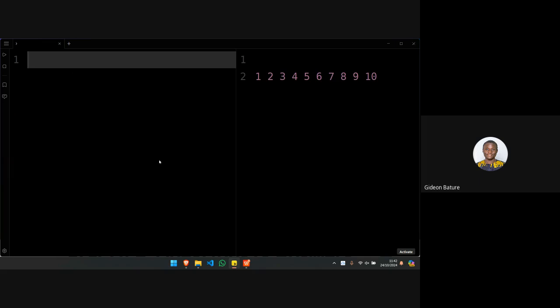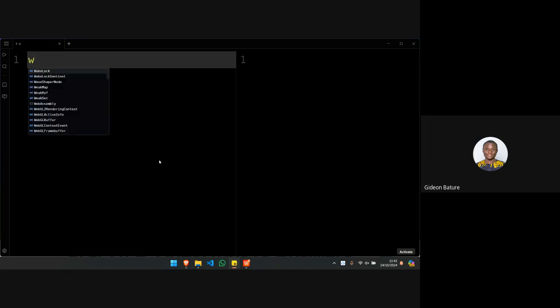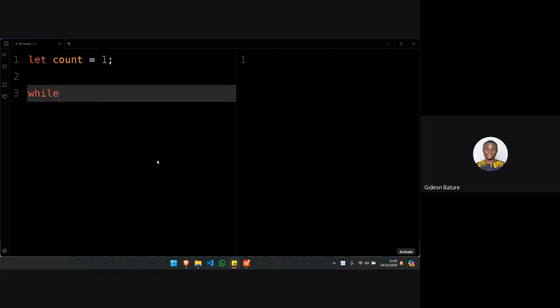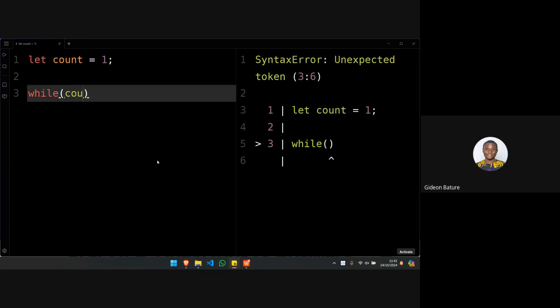So now we say while. Now remember, before you even use your while loop, we need to first declare our initial value. All right. So we have let count equal to 1. And then next, for our while loop, while count is less than or equal to 10.